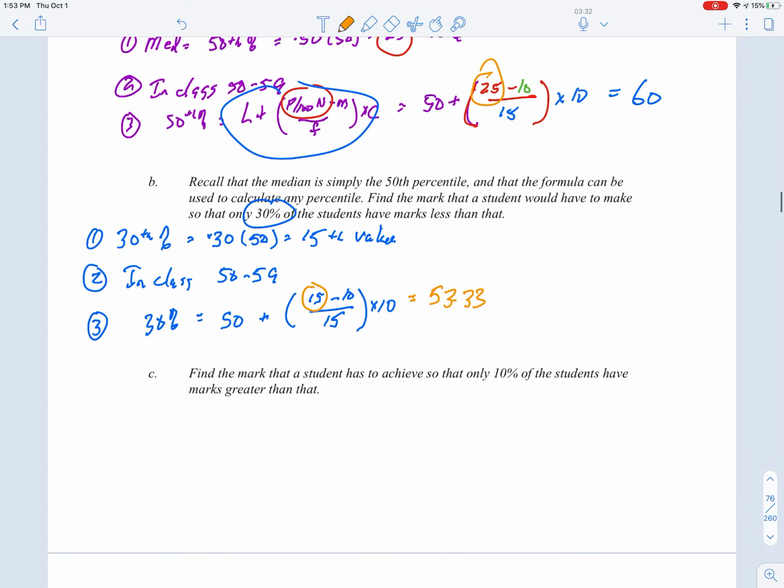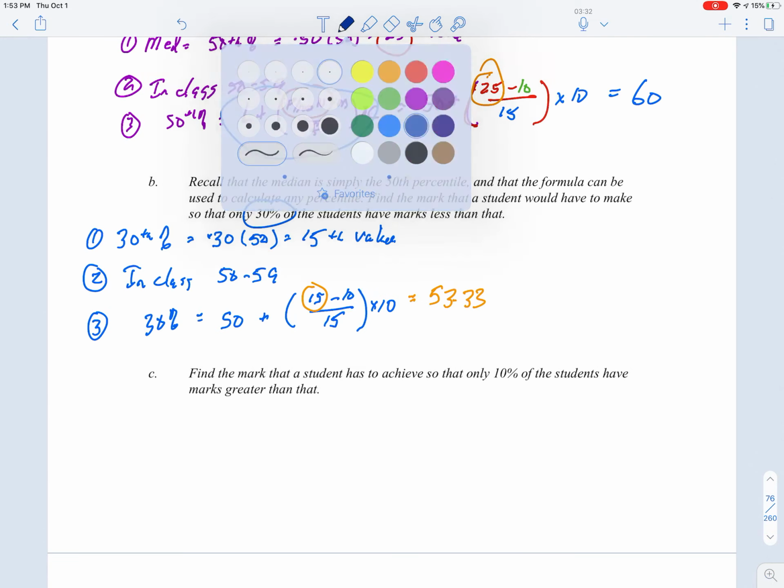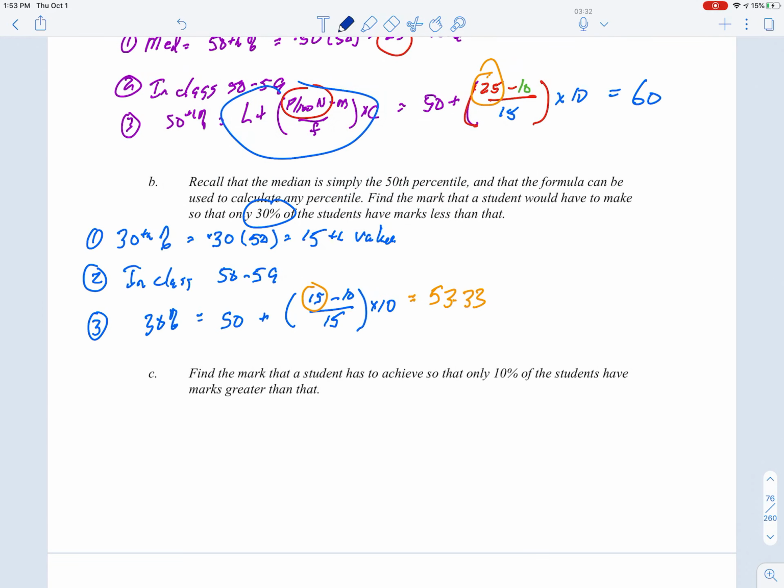All right, I'm just going to set you up on this next one here and say, find the mark that the student has to achieve so that only 10% of the students have marks greater than that. So find this mark so that 10% are above. What percentile is that? Well, that's the 90th percentile. So instead of taking the 10th percentile, you look for the 90th percentile, which would be 0.9 times 50, equal to the 45th value.